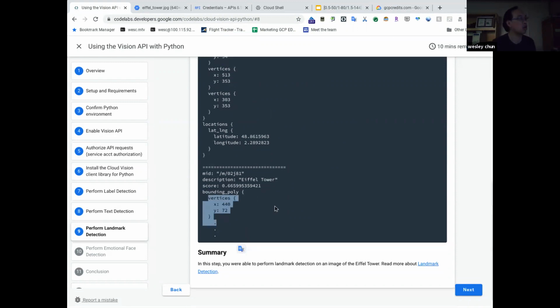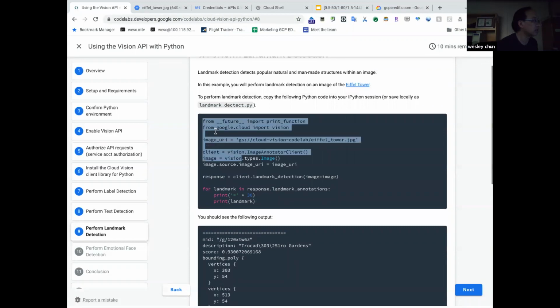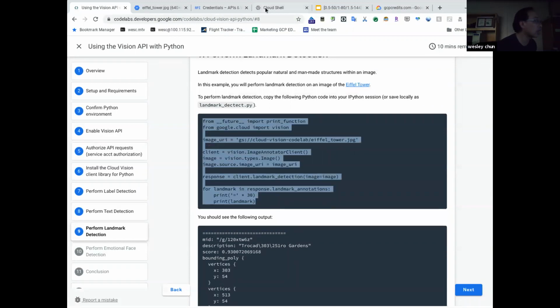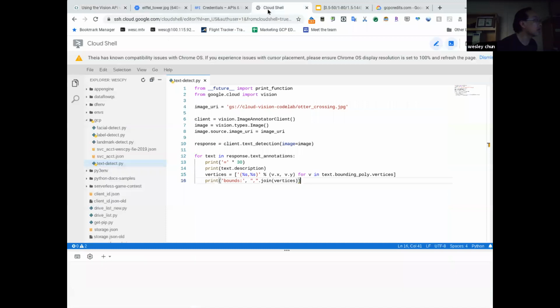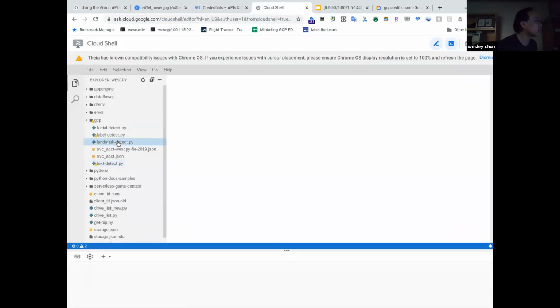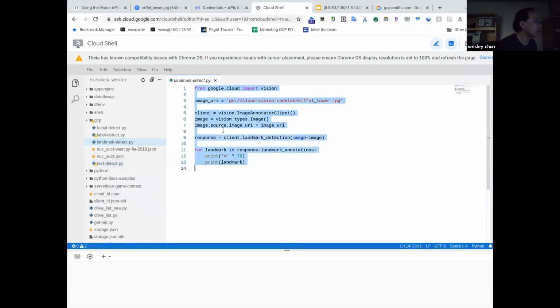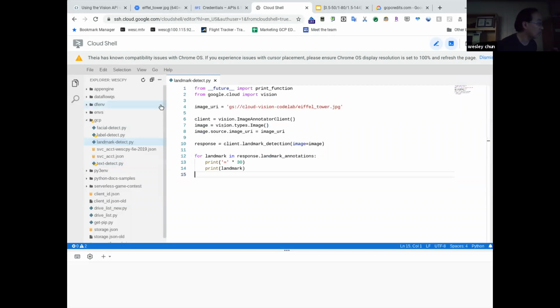The output is fairly long, so I didn't include the whole thing there. But I'm going to run it now anyway, so you can see how long the output is. So I'll go into my editor, cancel this one, and go to landmark detect. Then I'm going to cut and paste this one, save it, and then run it.